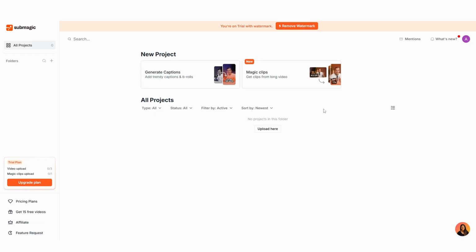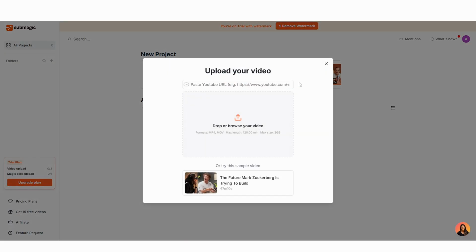The next one that we are going to look at is Magic Clips. You can add your own long form video, take note of the format as well, MP4 or MOV format, max length of 120 minutes, and a max size of 2 gigabytes. Or you can paste a YouTube URL right here, where it will create clips based on the video that you have provided. I don't have a link or video, so I will just use a sample video right here.